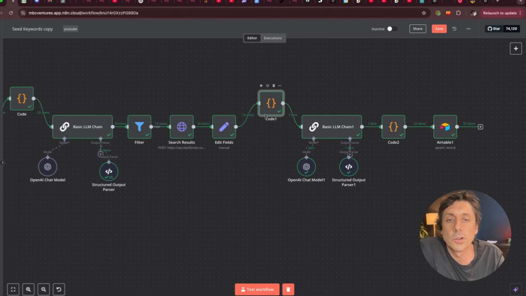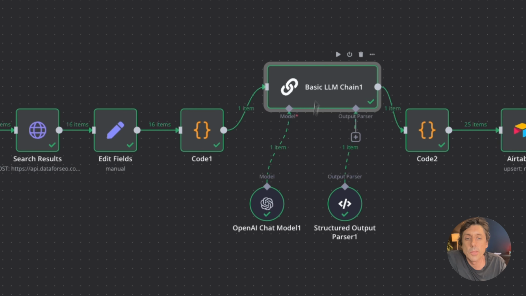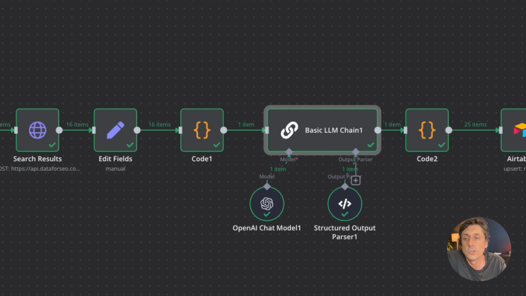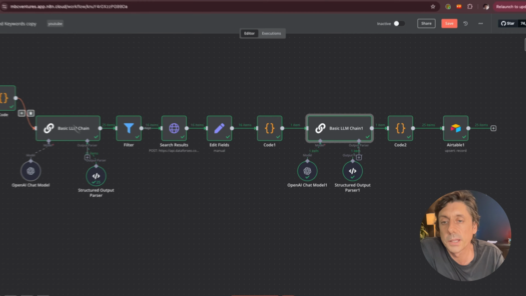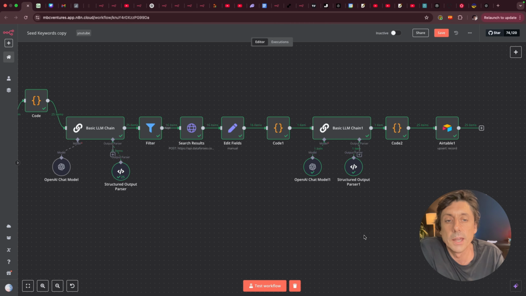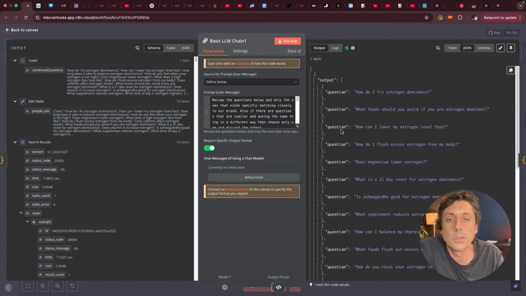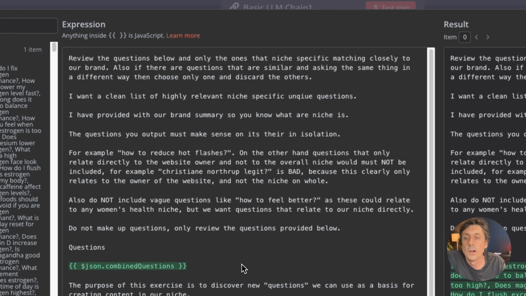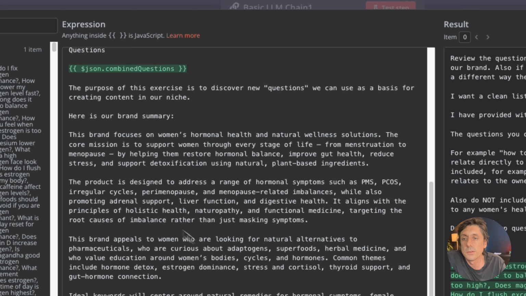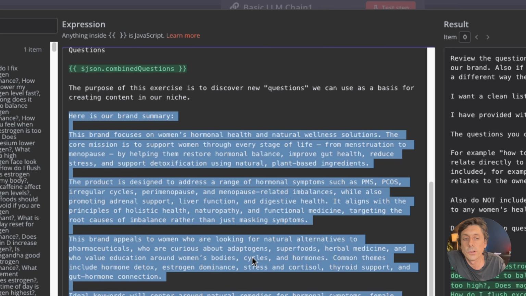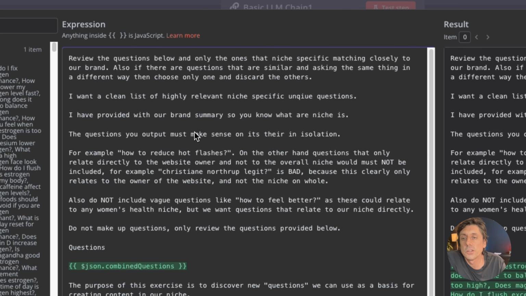So now that I've got all these questions, I can add another AI module here, and all I've got to do is duplicate this one here. So duplicate everything, whack that over there, and then all I've got to do is tweak the prompt a little bit inside of here. Instead of saying review the keyword that I gave you, which was how we used it the first time, now I'm saying review the questions that I give you and tell me if they're relevant to my brand or not, and get rid of the ones that aren't. So you can just change this prompt up.